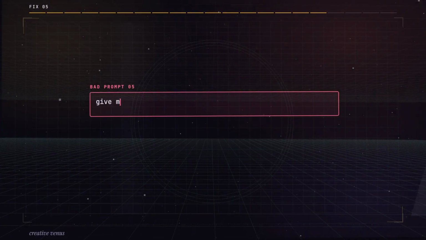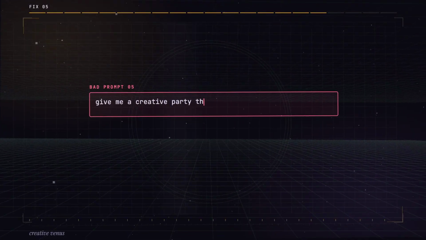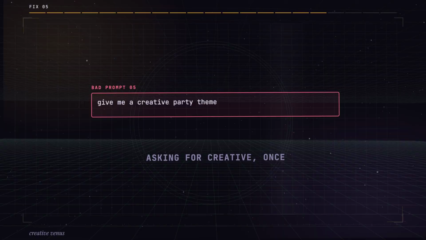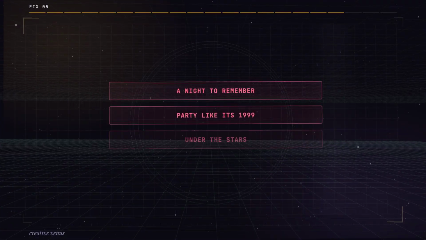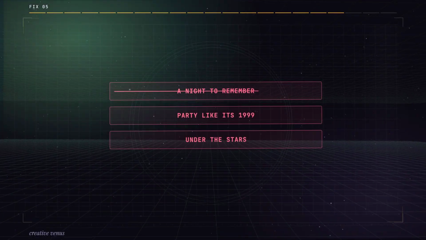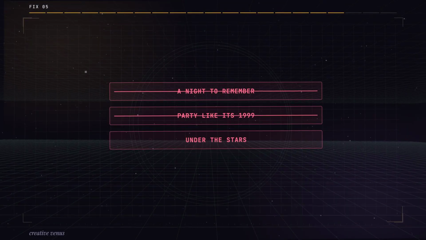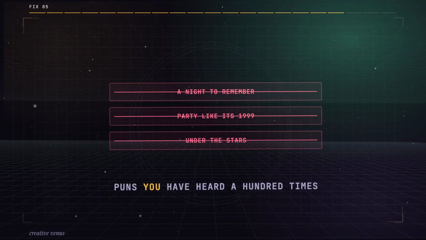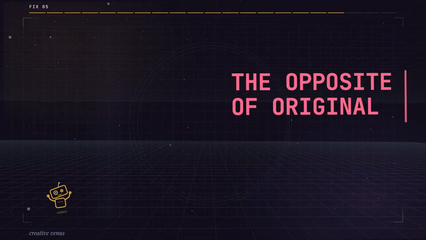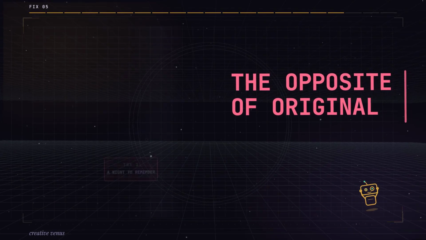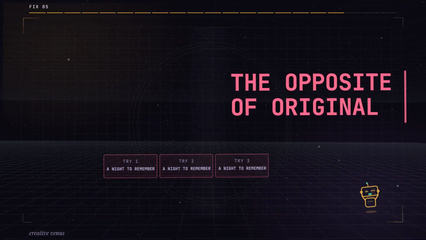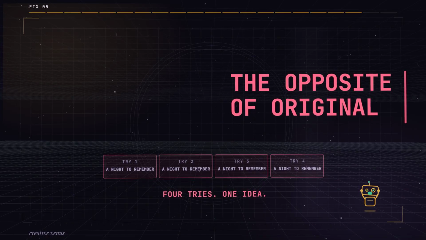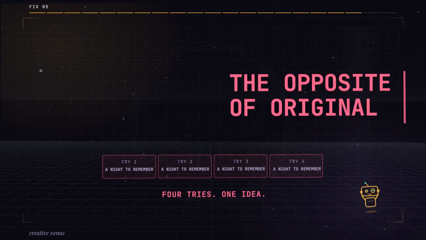The fifth broken prompt is asking the tool to be creative. You type, "Give me a creative title for my project," or "Give me a creative theme for a party." When you ask that, you get the most predictable ideas imaginable, usually packed with terrible puns you have heard 100 times. Here is why. When you ask for one creative idea, the computer grabs the most common pattern it knows, and the most common pattern is the exact opposite of original.